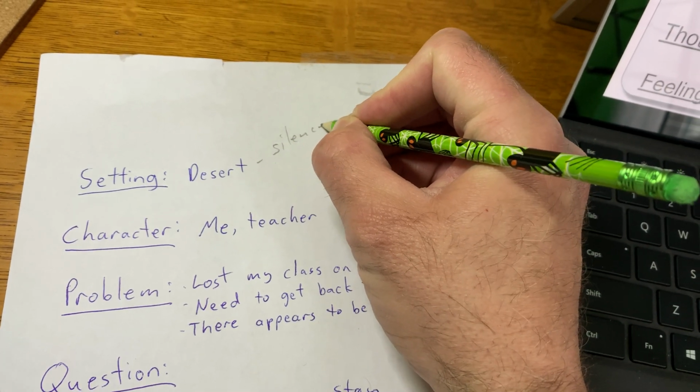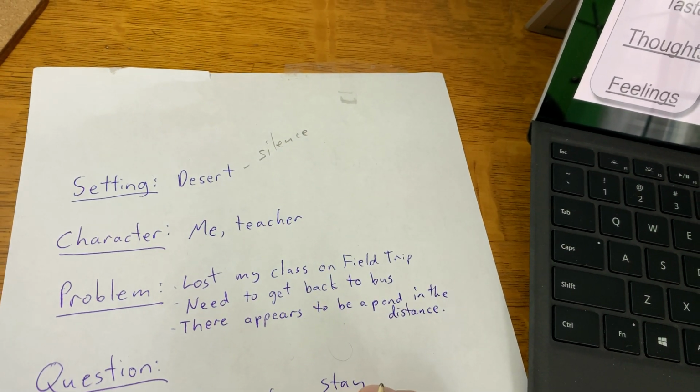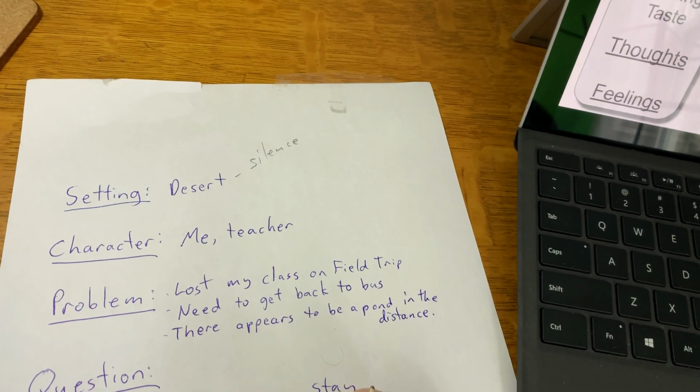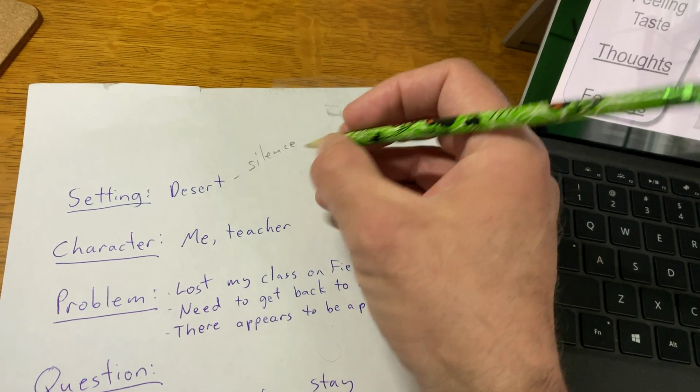A little scared because I can't hear my class. I've been separated from them. I don't know where they are. And normally I'd be hearing some fun chattering and stuff like that, but there's nothing. So that's a little worrisome.